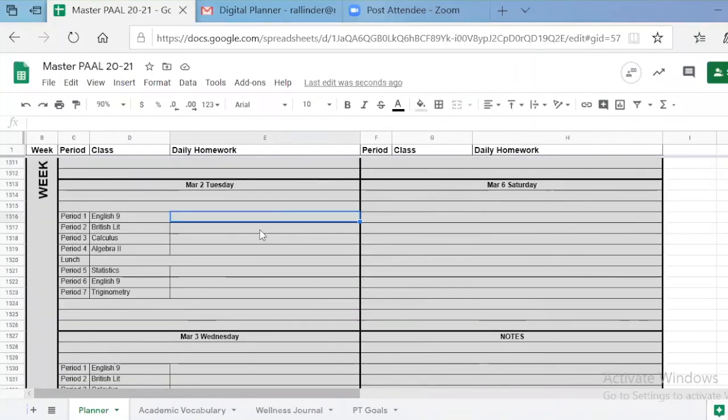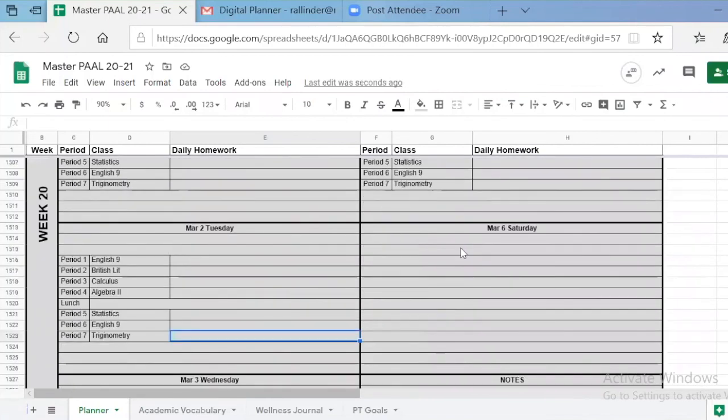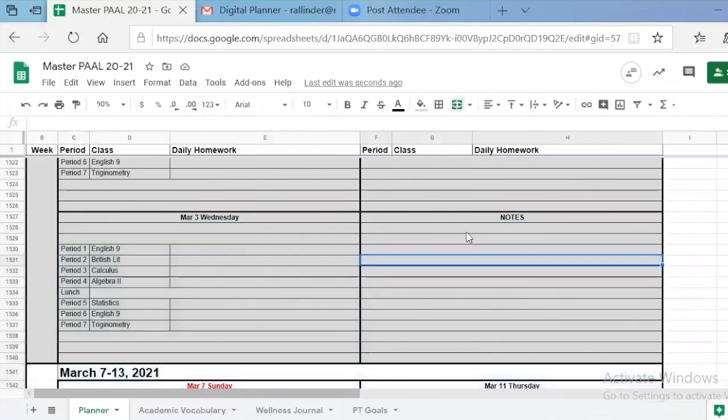A homework comment is due from each student in each of these 7 period blocks. If you have any questions about this, you can ask your TAC NCO, TAC officer, anyone in your TAC team. Each week, Sunday is blank, Saturday is blank, and then you also have all of these lines here each week for any other notes that you feel you may need to help you be a better student for that week. Now we're going to move on to the next tab, which is academic vocabulary.